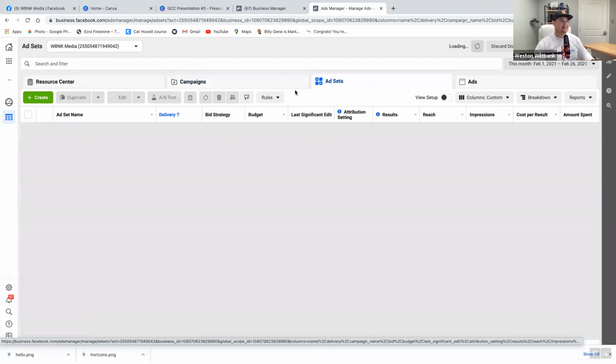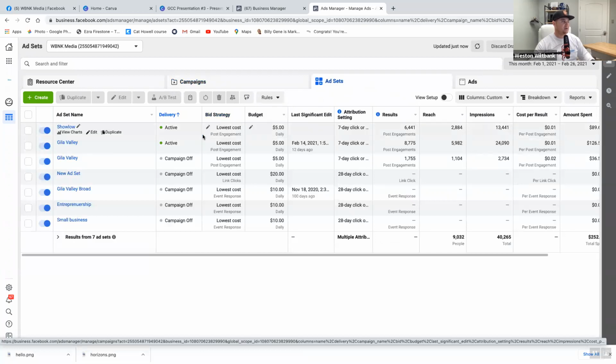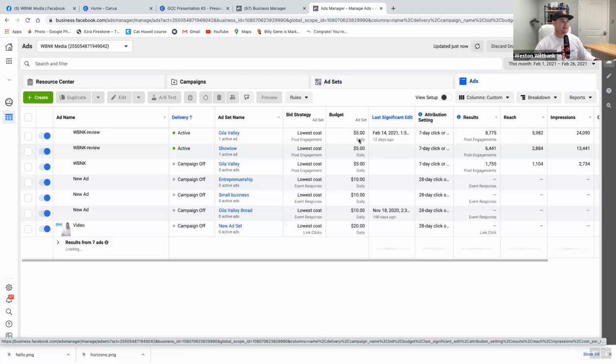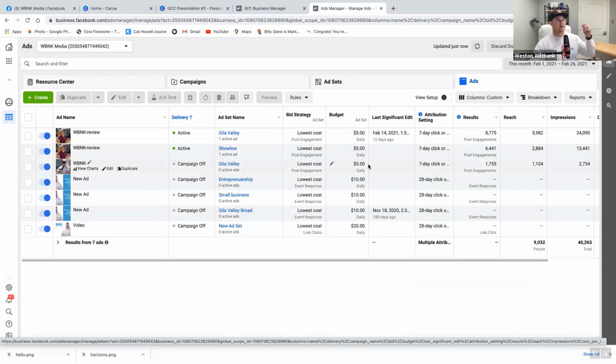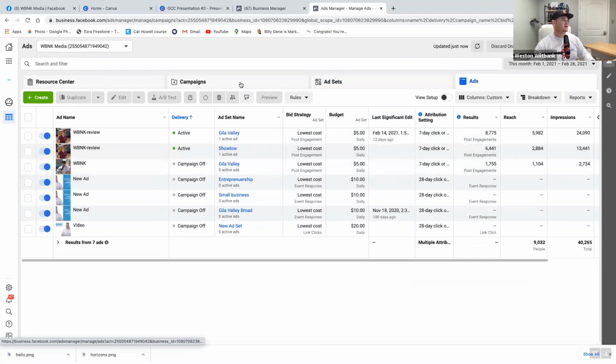The next is ad sets, where we get into some targeting: who we're running the ads to, what geographic location, what gender we want to target, what ages we want to target, different detailed demographics. We'll get into that in just a second. And then the last part is ads. This is where you put in the graphic or the video along with the text that goes along with the ad. So let's go ahead and start and create an ad.